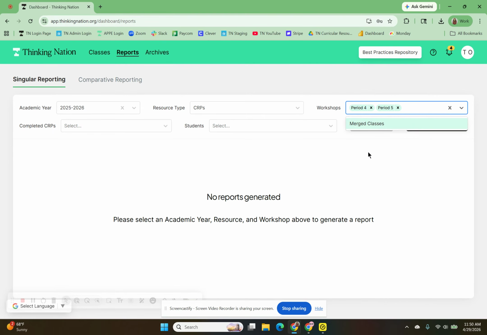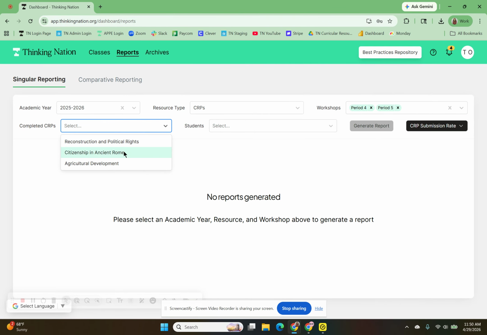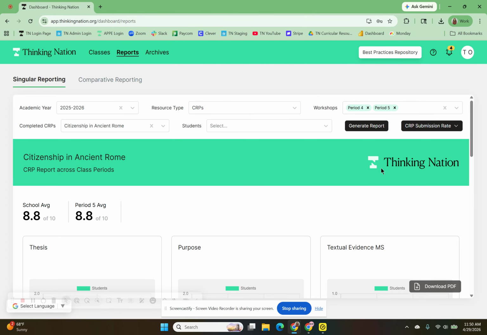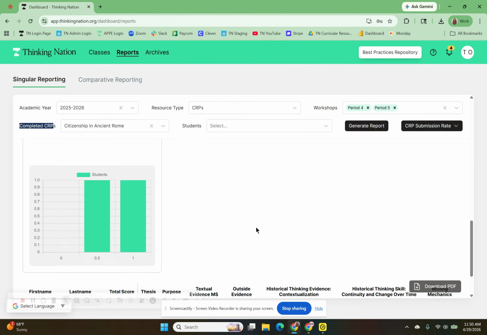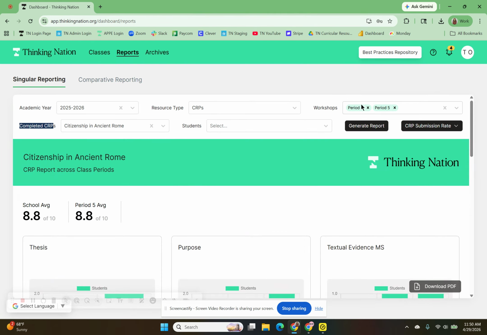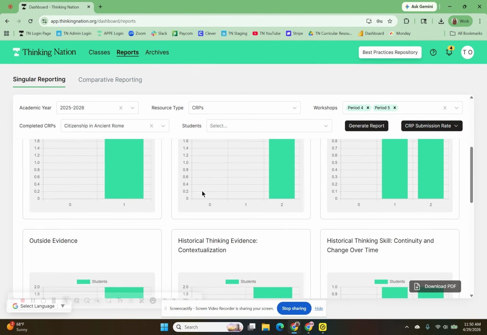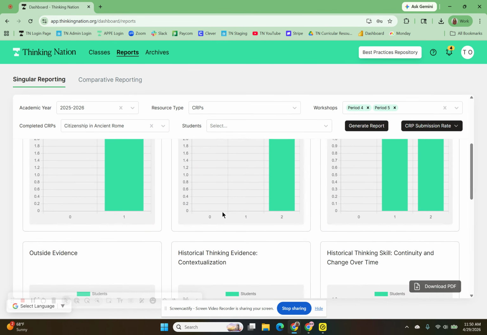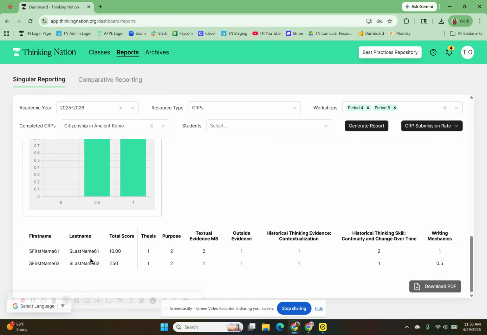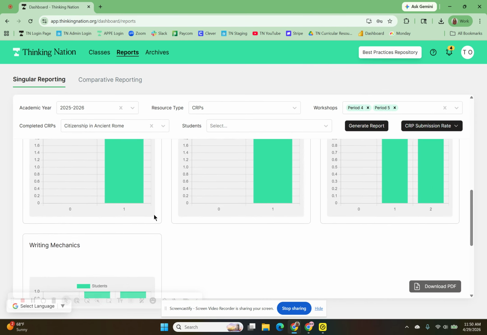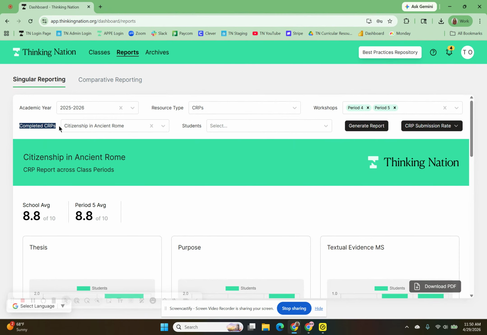Here, please note that you can put multiple class periods in here in order to generate a report, but you have to make sure that there are some students that have turned in those completed CRPs or formative assessments in order for anything to populate here. So you can see that among these two class periods, this CRP for citizens in ancient Rome, you can see the school average and the class period average, and then you can see the students broken down by the category of rubric, and then also down here the individualized student data. But once again, this is for students who have completed the CRP. It has to be completed.